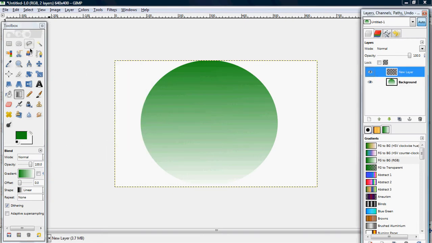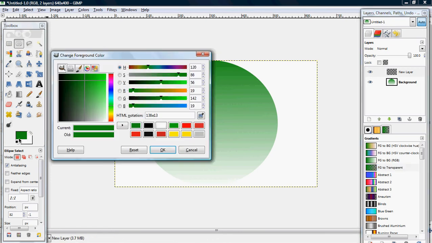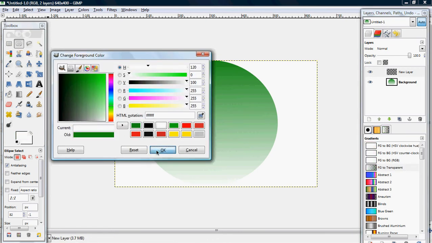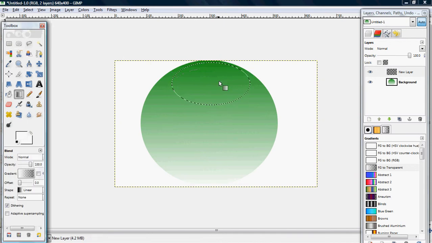Now, on the new layer, we're going to select our circle, and over here on this, FG to transparent, and we change our green to white, and then we make a circle, or like an oval, I should say, and then we select our gradient tool. Then we drag it down, and then that's pretty much it.